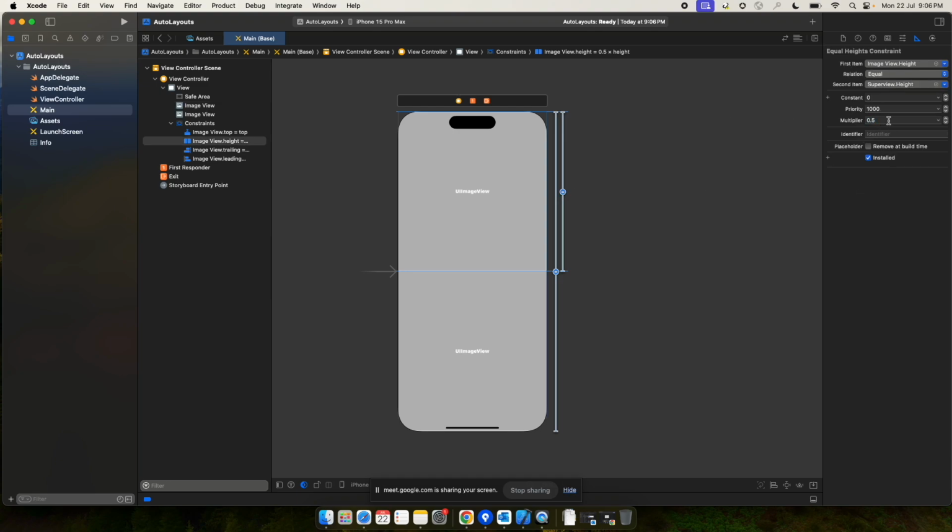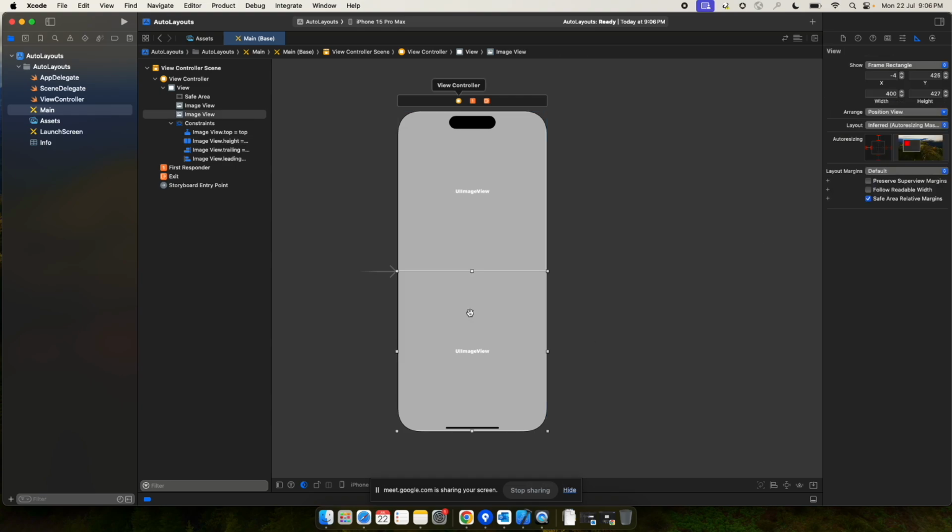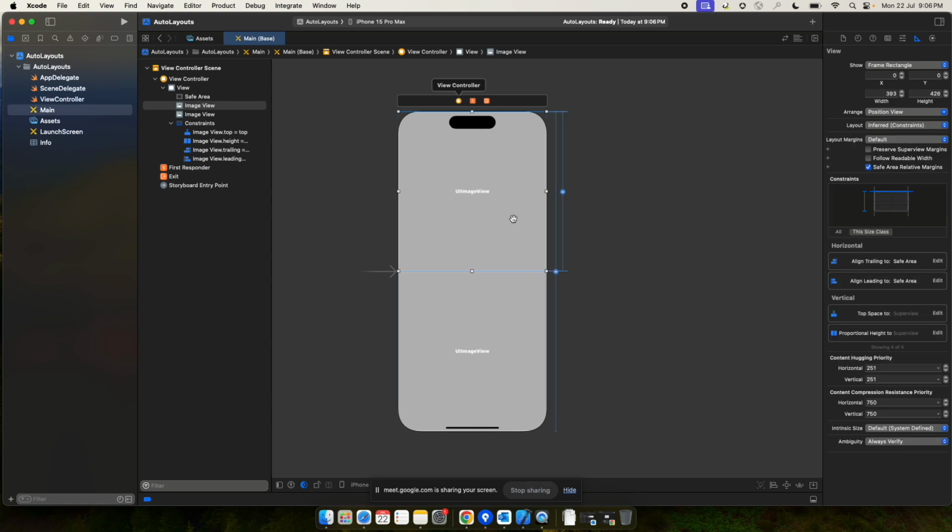So I wanted you to use this feature called multiplier. With multiplier you can adjust in ratio how much of the screen you need. The full screen is 1, and if I want to take half, then it should be 0.5. If I want 1/3 of the screen size, you would say 0.33. Make sense? Okay, so this is done.